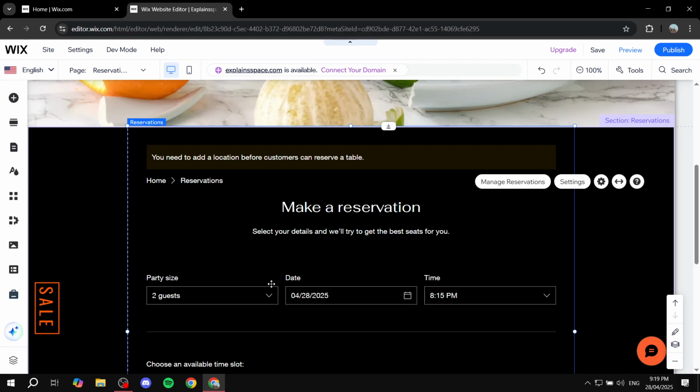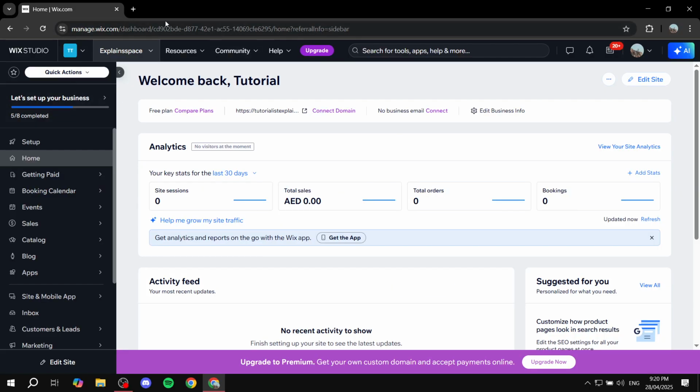And if you see this, you also should be able to find the Manage Reservations option. This is going to allow you to open up the settings for everything related to reservations, which is going to be in the main dashboard. So we can simply exit out of here after we save. Just make sure you save. Exit out of here and go to the main dashboard.